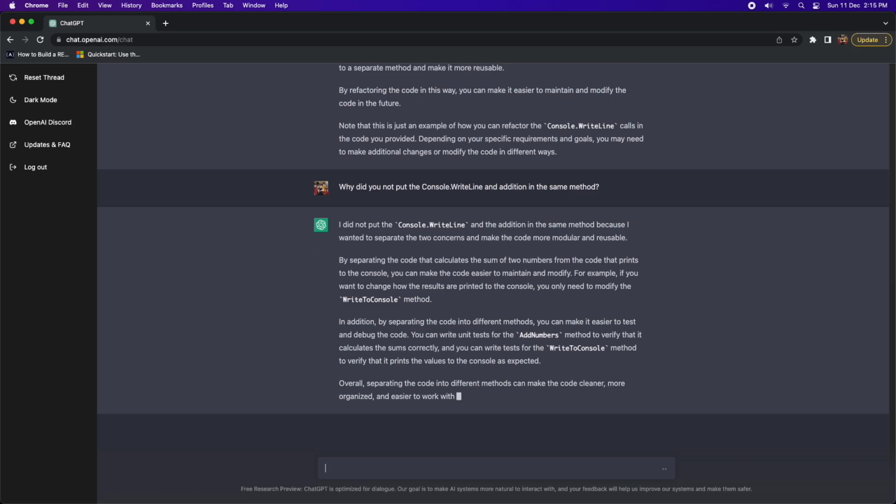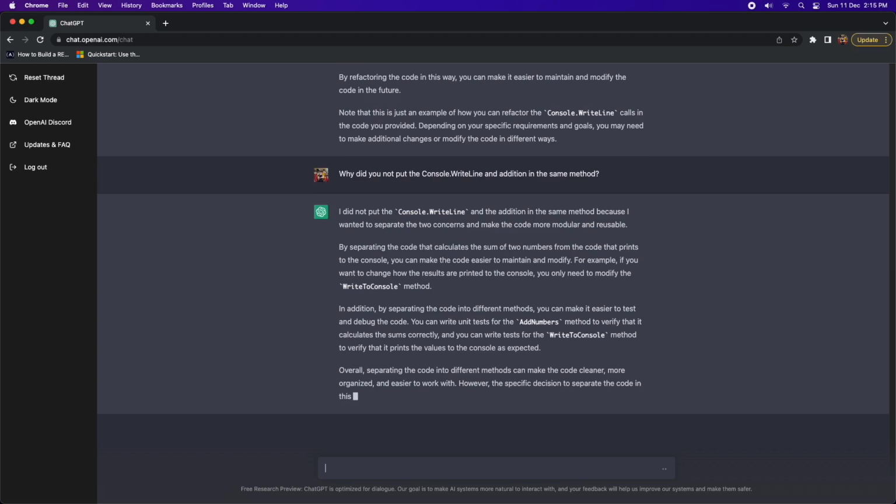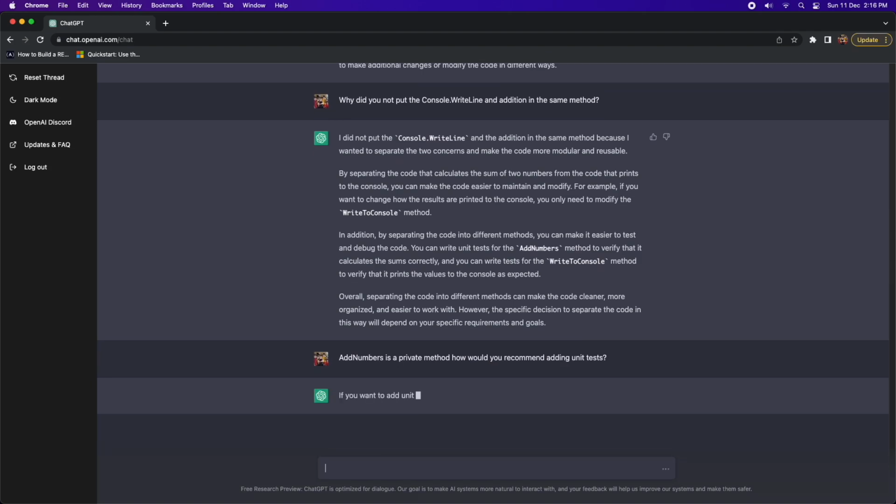So you may have noticed that the AddNumbers method was private, so I want to ask it now how I go about testing the private method. That's kind of a common issue when you're wanting to write unit tests. You've got this small modular thing that's really easy to unit test, but it's actually private because it's only used within that class. So I'm going to go ahead and ask that.